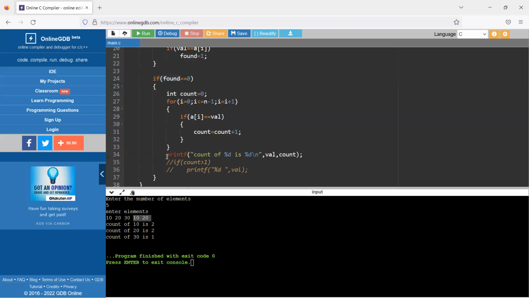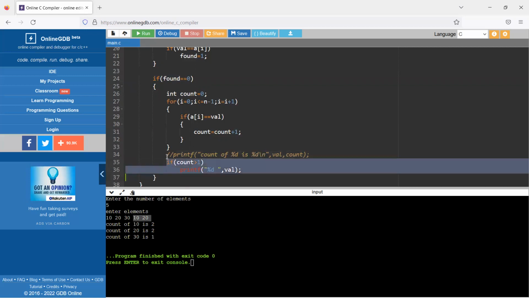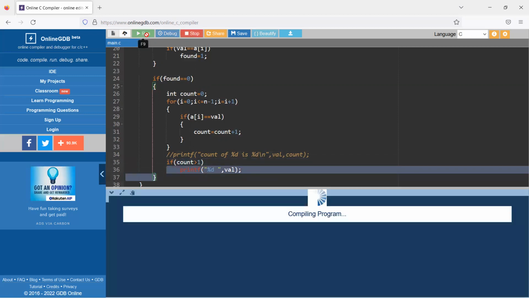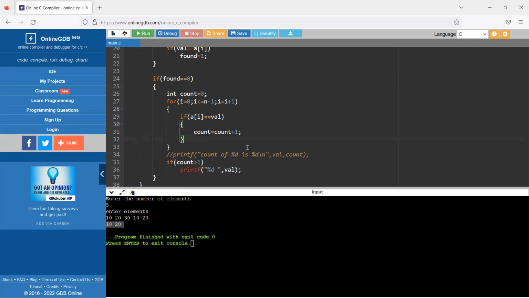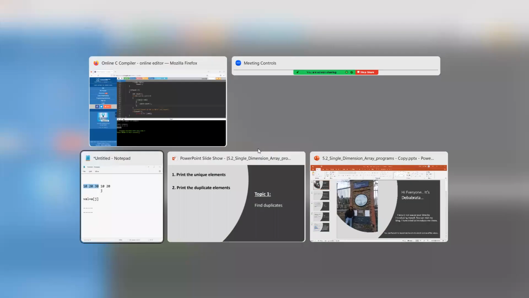Now I can simply turn off this line, and I can just execute this line. If count greater than 1, then I can print the values. So if I run, and I'm saying this is a pretty important question for the interview rounds, for the exams as well. Okay, so it is pretty important. You can see 10 and 20 is coming only once, not twice. So that's the thing we have to do.